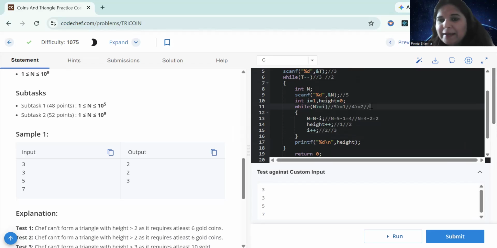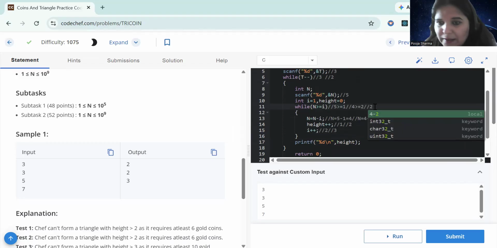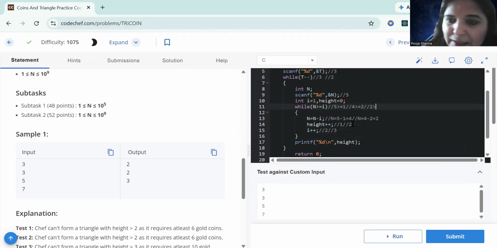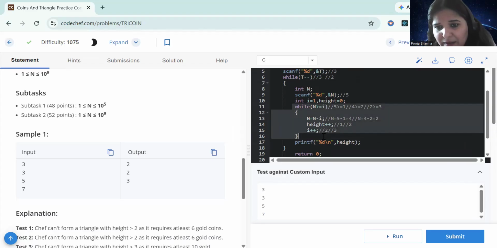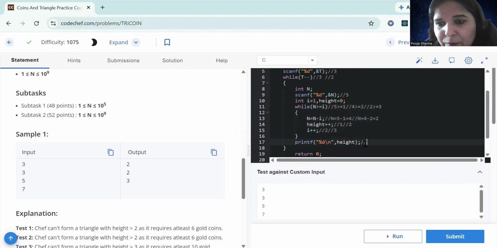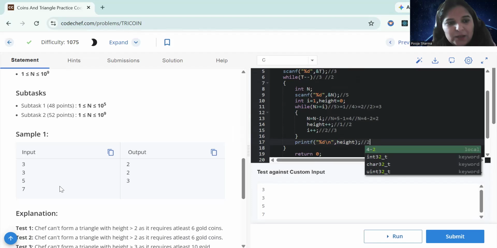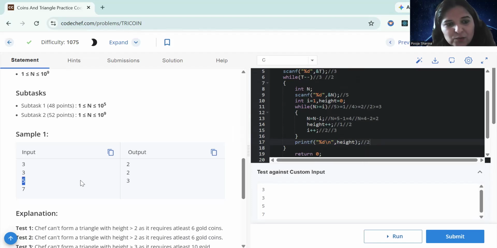Now what is the value of n? The present value of n is 2. Right? Is 2 greater than or equal to I? No. I need 3 coins to create that row, but I only have 2 coins. So what will it do? It will come out and print 2. Can you see? For 5, it is also printing 2.